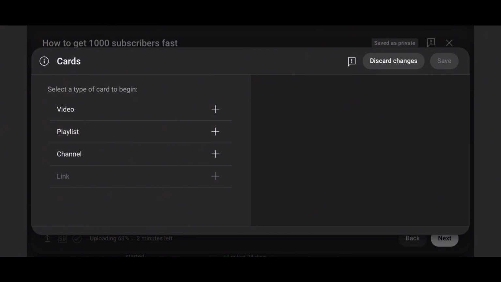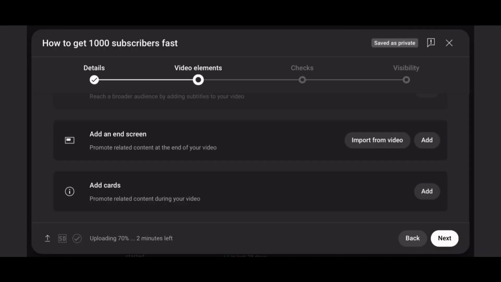The next one is the cards. So the cards are links that you put. Maybe during your video you're talking about something and you've already made a video that is relating to what you're talking about. So you can just go ahead and add the link so that people can watch it when they click on the card.